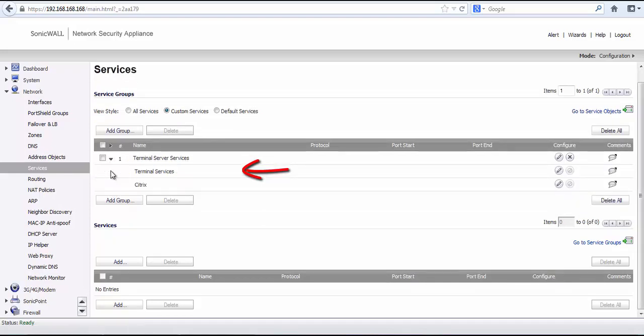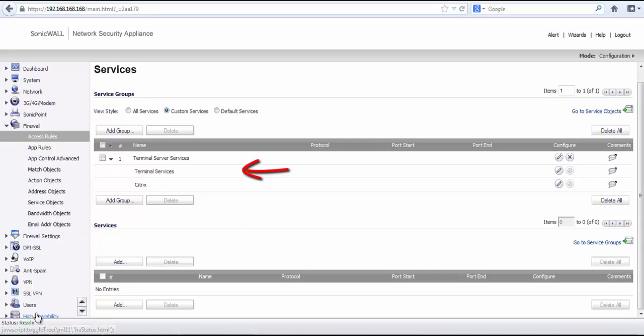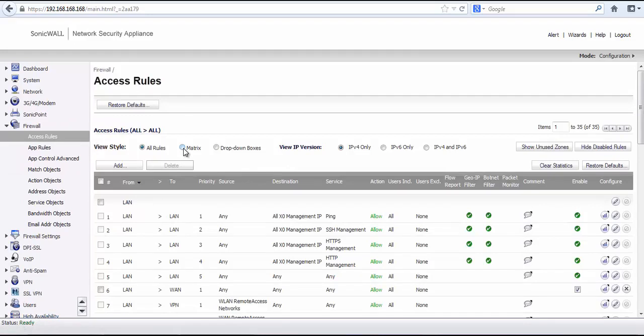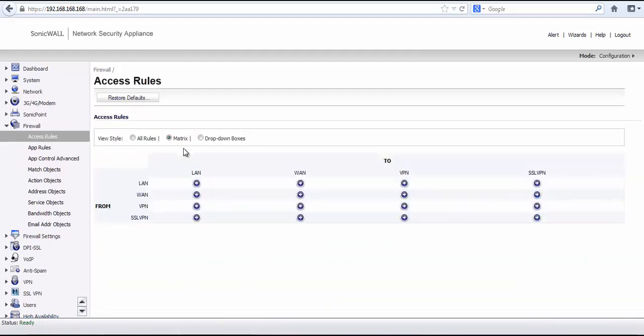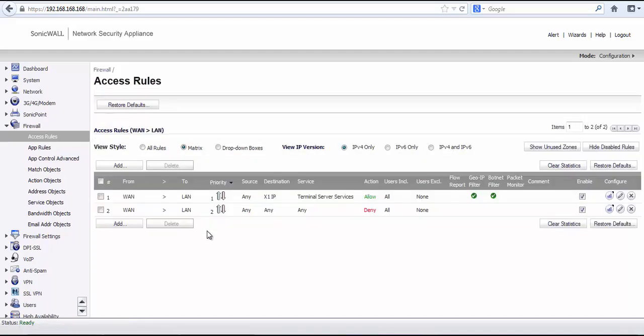Next, go to Firewall Access Rules. Change the view style to Matrix. In the matrix, select From as WAN and To as LAN. By default, SonicWall blocks all traffic from the WAN to any of its internal zones. You can see the allow rule created by the wizard is above the default deny rule and therefore takes higher priority. Next, under Network, go to NAT Policies.